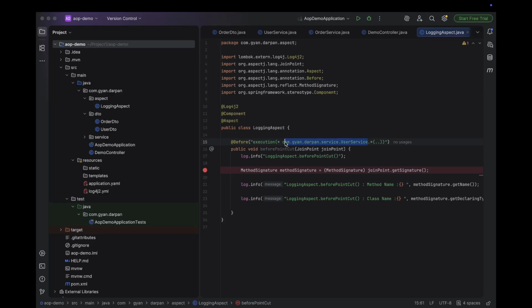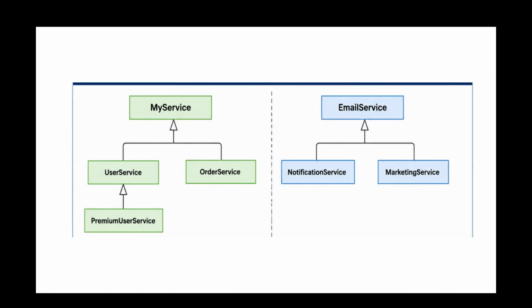Welcome back, everyone. In the last video, we learned how to target one specific class using its fully qualified name in the declaring type pattern. Now, in this video, we are going to go one step further. What if you want to target a class and all its subclasses?